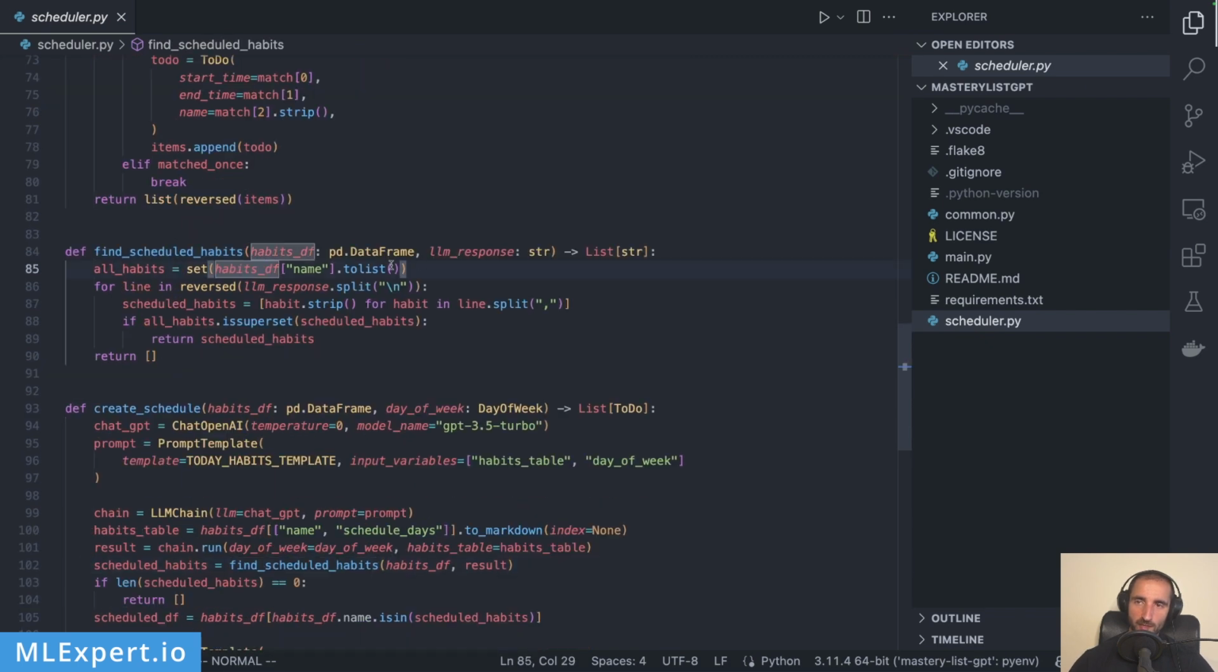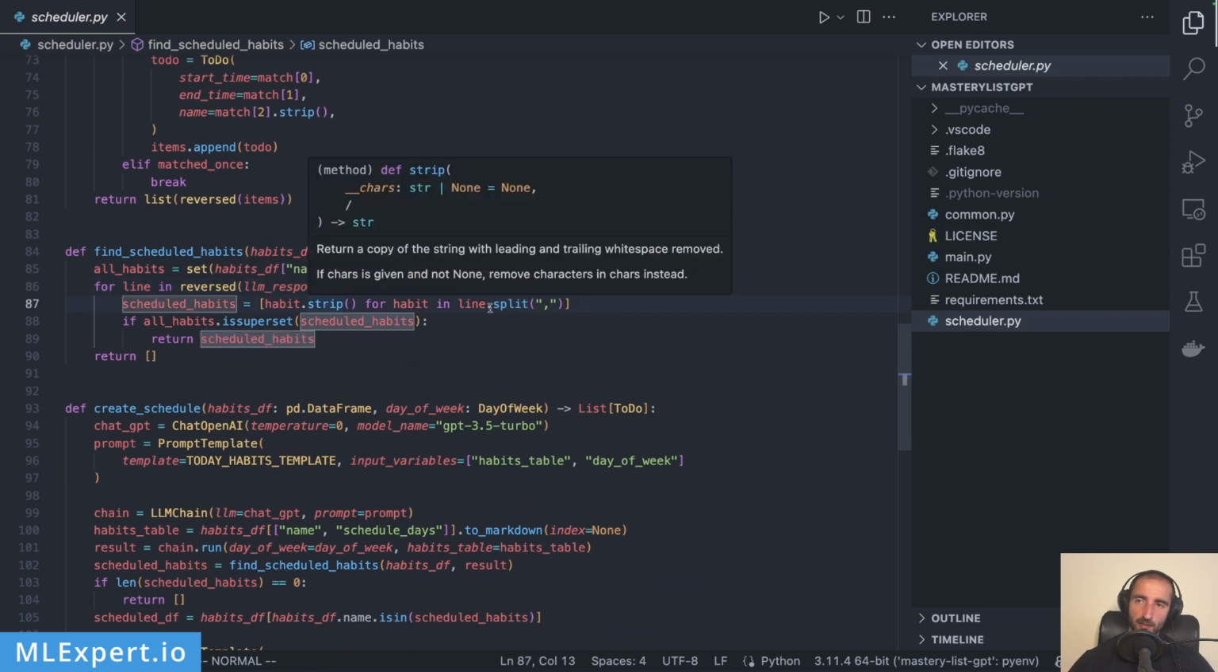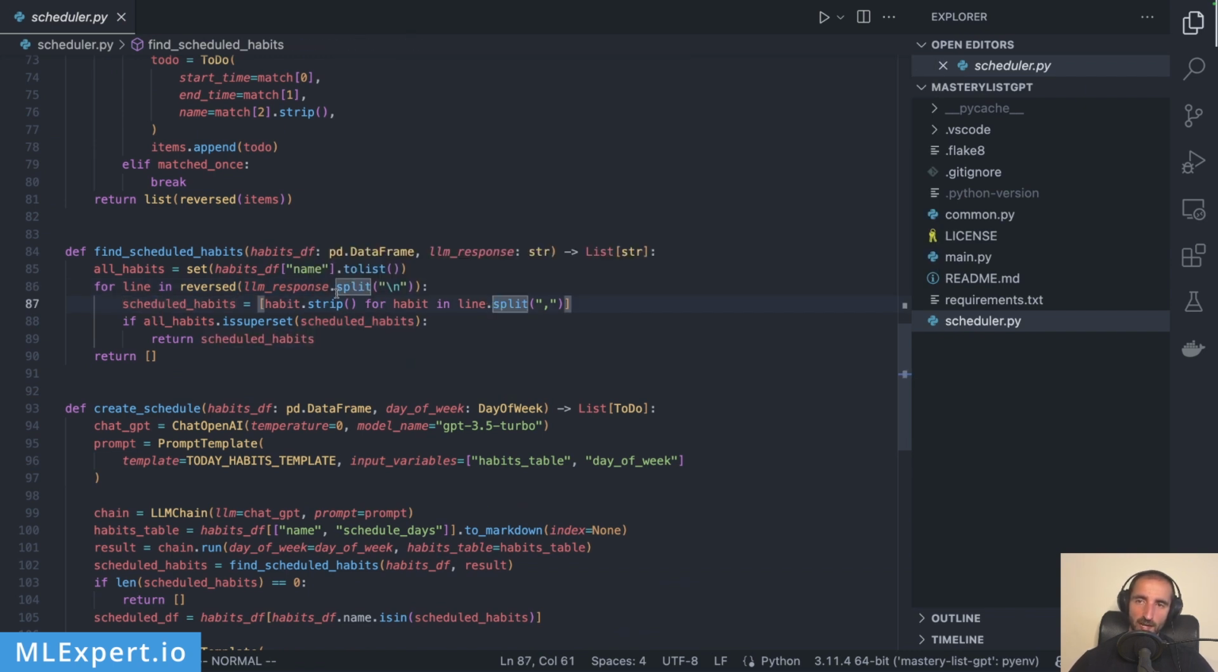And it is essentially taking the habit names, then reversing and starting from the bottom by splitting the lines of the response. Then I'm taking the habits from this line and I am checking if the scheduled habits are a superset, or all of the habits are a superset of the scheduled habits. But you can see that I'm expecting a comma separated response for each line.